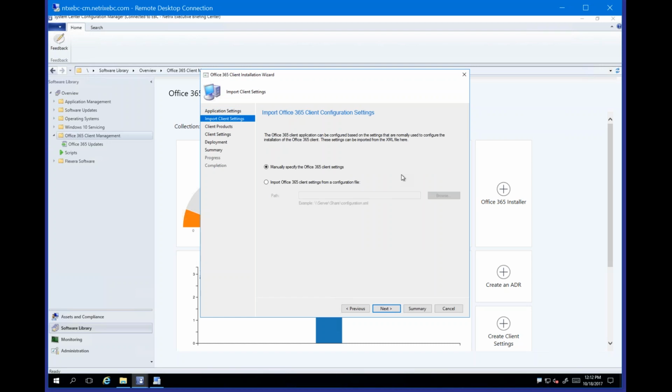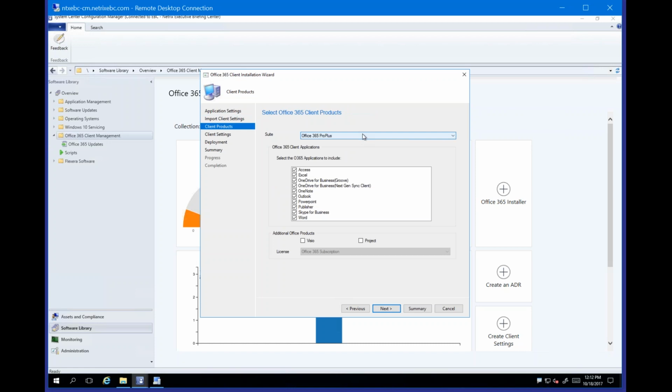And so I can go through and, much as with the customization tool, I have options around being able to either manually specify what things I want in the client, or, if I've already done this before and have a preset number of settings in a configuration.xml file, I can import that here as well. So we'll say we want to manually do it. And then here's where we can determine whether we want Office 365 ProPlus or 365 Business, etc. We can choose which of the applications we want included, as well as the non-traditional Office products as add-ons and so forth.